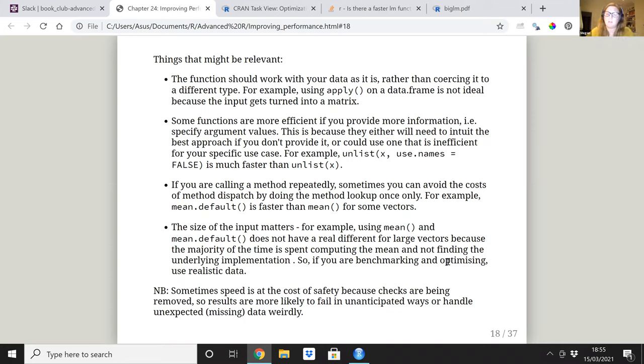Okay, but there were things that could be relevant to this idea, which was doing as little as possible. So the function should work with your data as it is rather than coerce it to a different type. This comes up quite a lot in the exercises. So that'll make it quicker. Also possibly more effective, because sometimes coercing stuff to a different type is not always predictable, so you might have a dodgier function anyway.